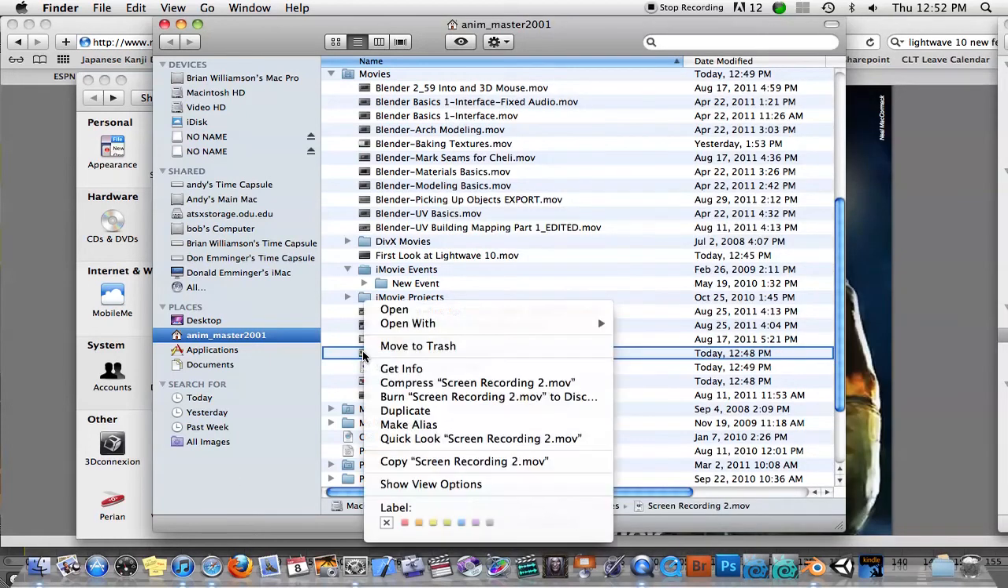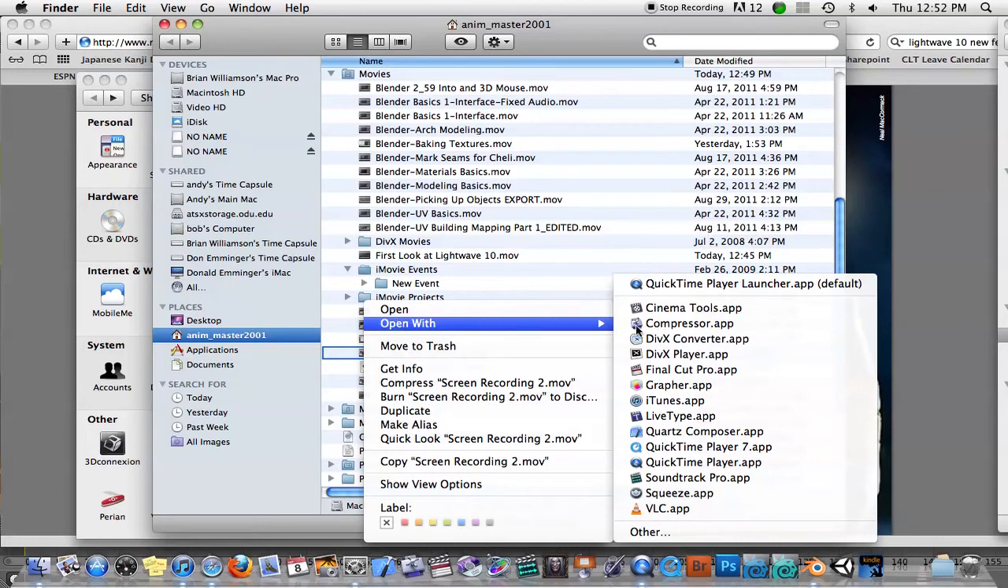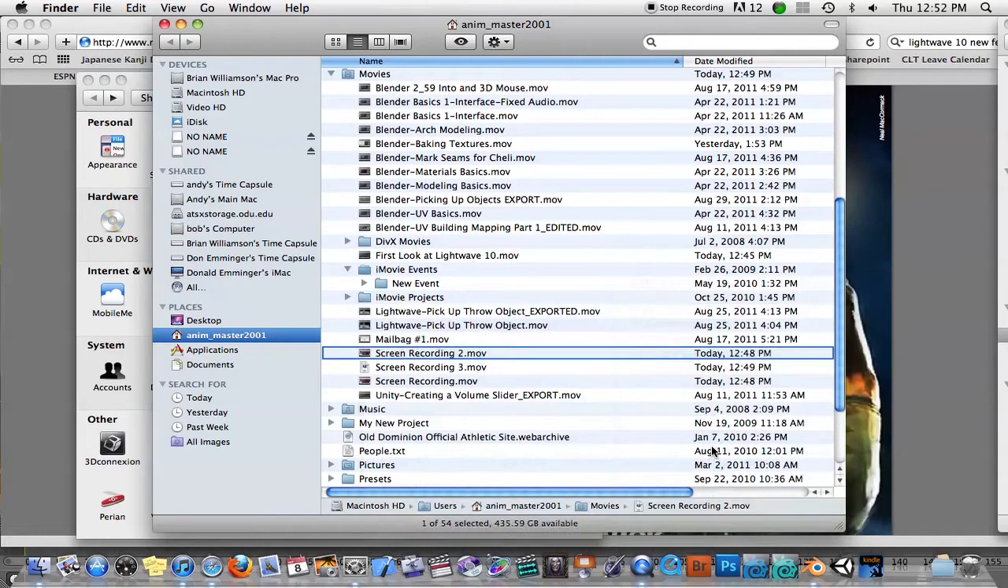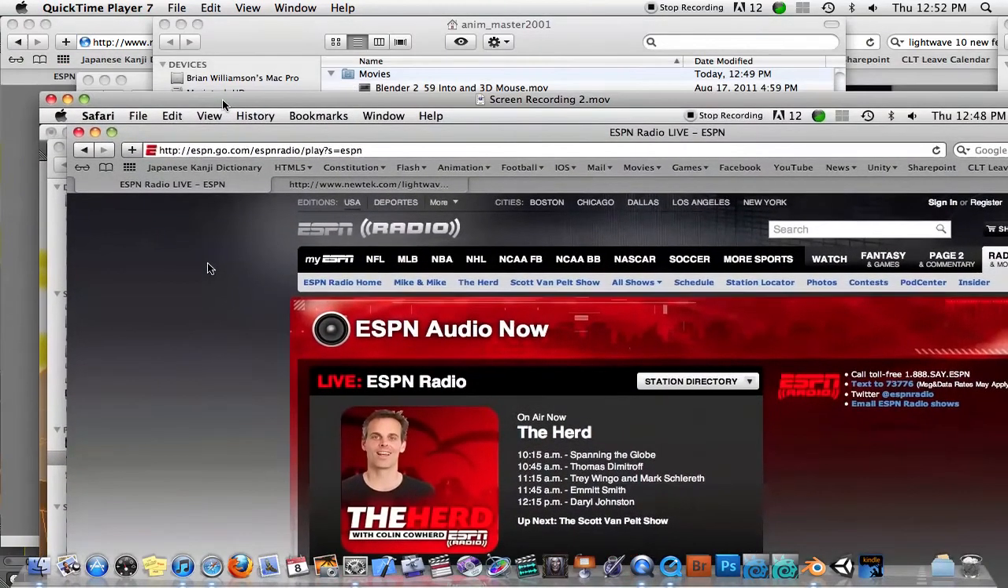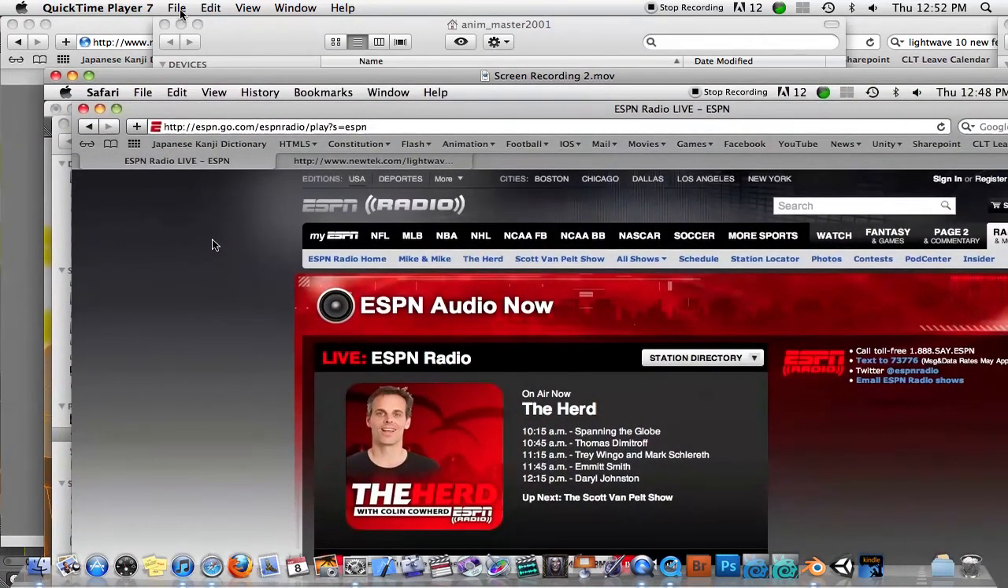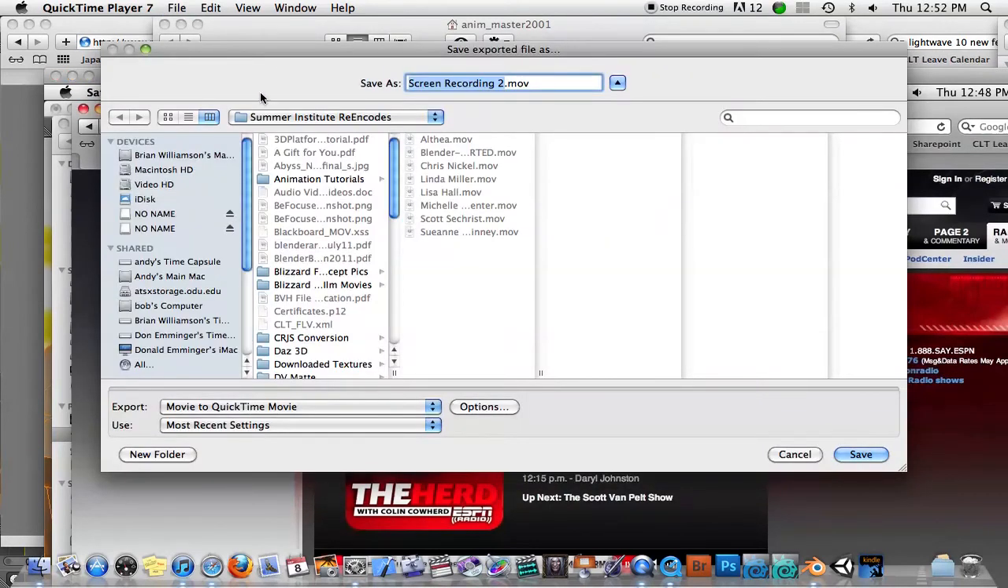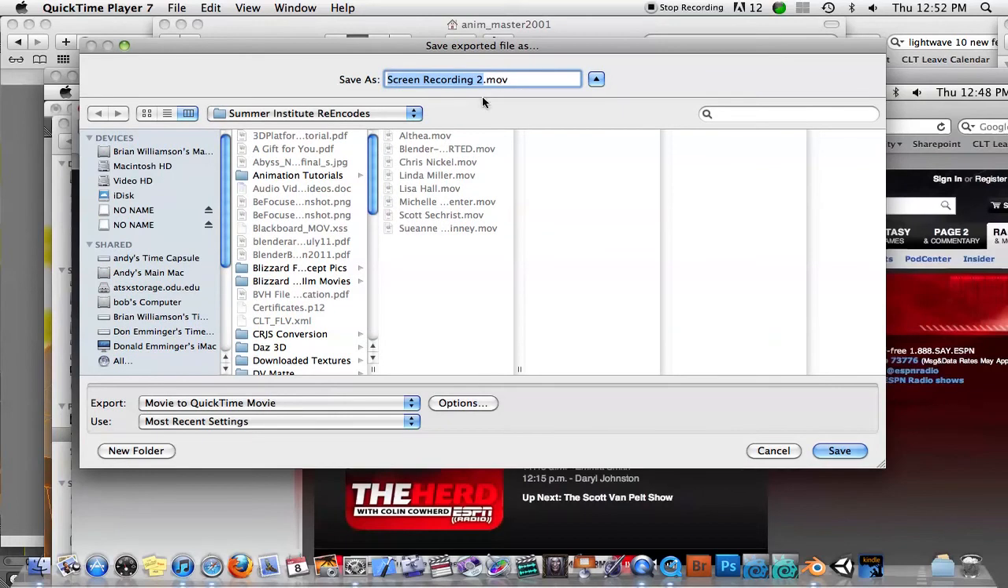So right click on this and just say open with the old QuickTime Player 7, because this has a nice screen capture or export function here. You can go to File, Export, and then you give it a new name, like I usually call it exported or whatever. And then under your options, go to Movie to QuickTime Movie.